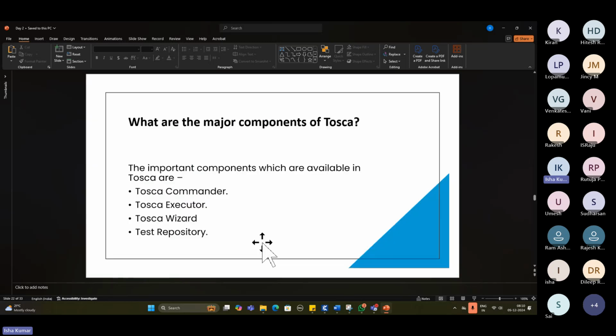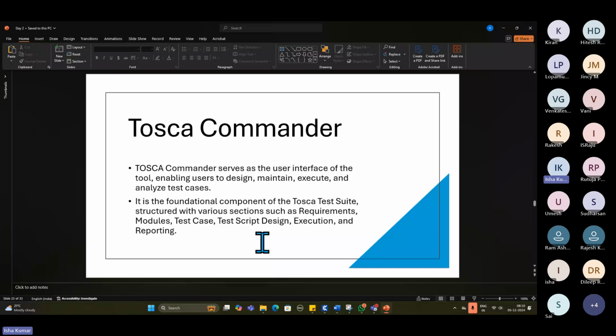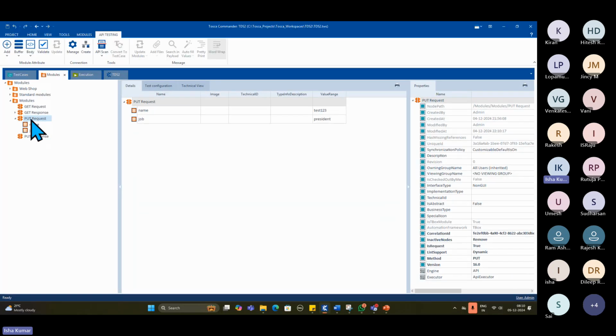We'll see one by one what is what. Tosca Commander is a user interface that enables users to design, maintain, execute, and analyze test cases. This is the place where you design your test cases and start executing them. Everything goes into Tosca Commander, and it is also called the foundational component of the Tosca test suite, structured with various sections such as requirements and modules. Let me show you how this is.